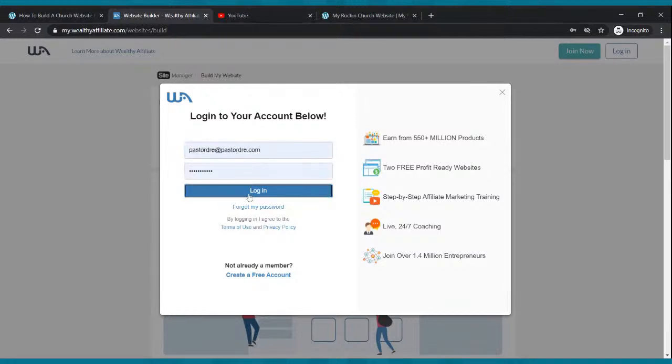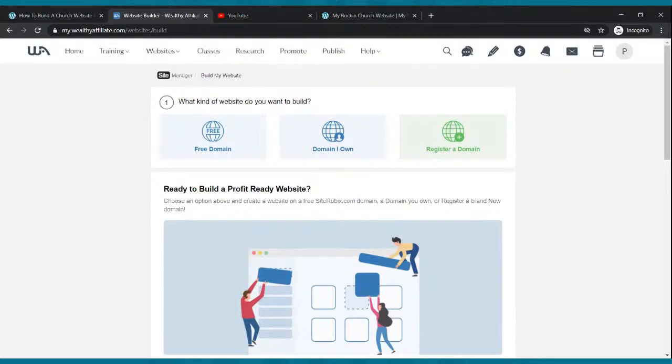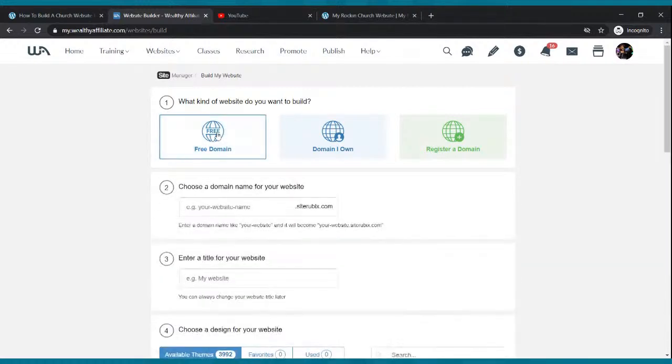So I'm going to get to the same page that you're on once I log in. All right. So once you log in, you set everything up, your page looks like this. I want you to go ahead and click right here where it says free domain. It says, what kind of website do you want to build? We're going to build one on a free domain. Okay. And once again, enter the domain that you entered on the previous page.